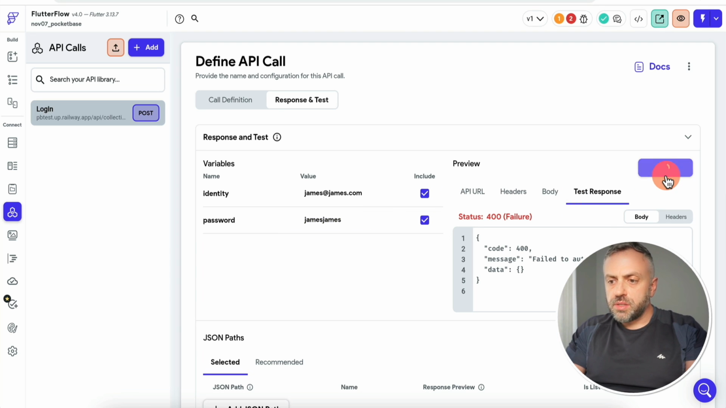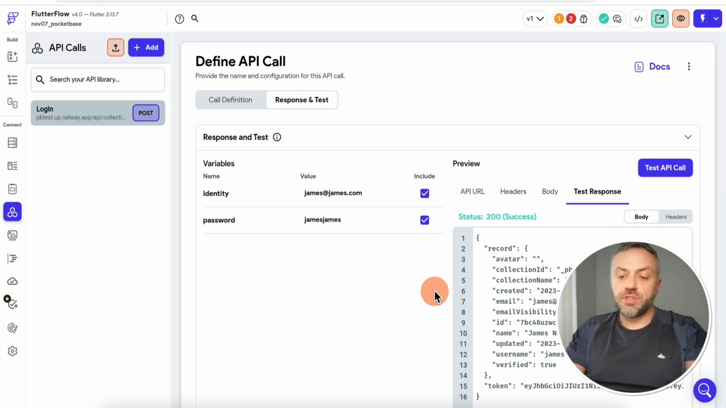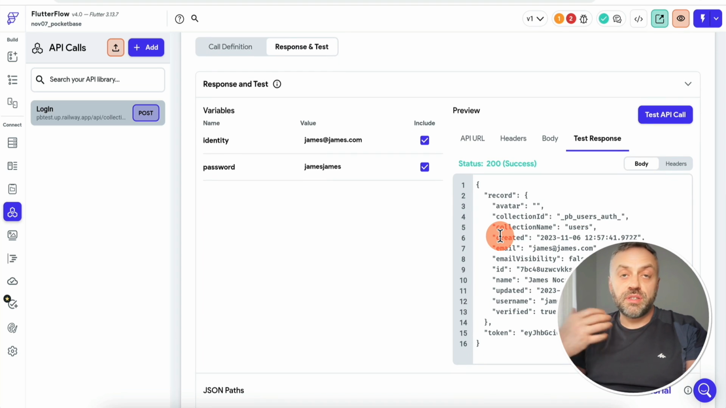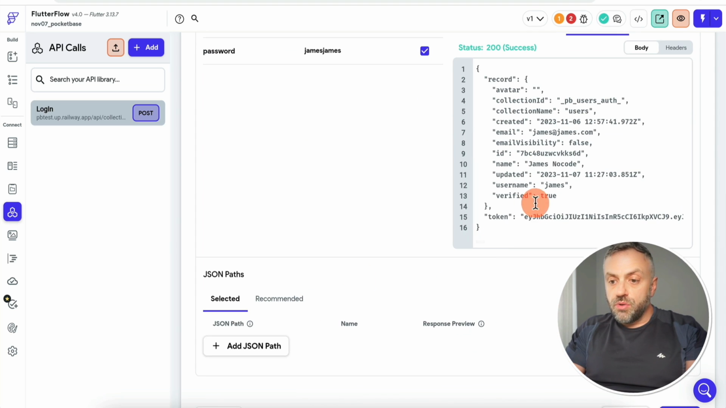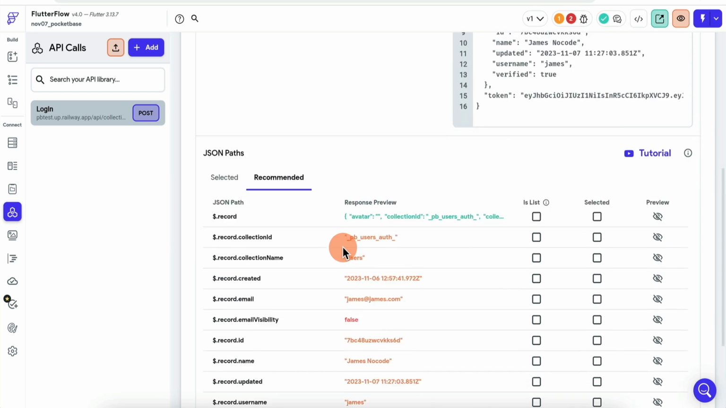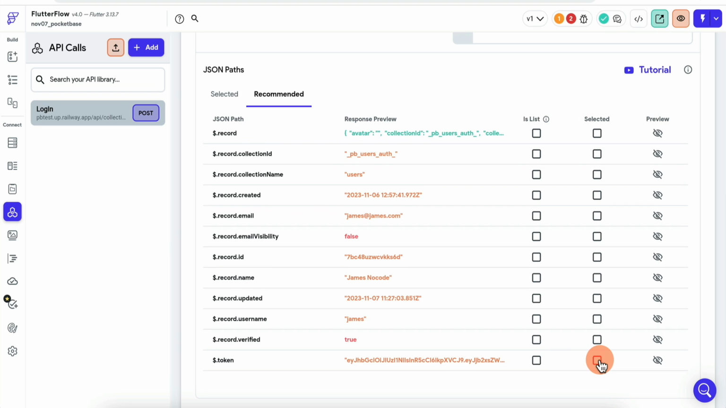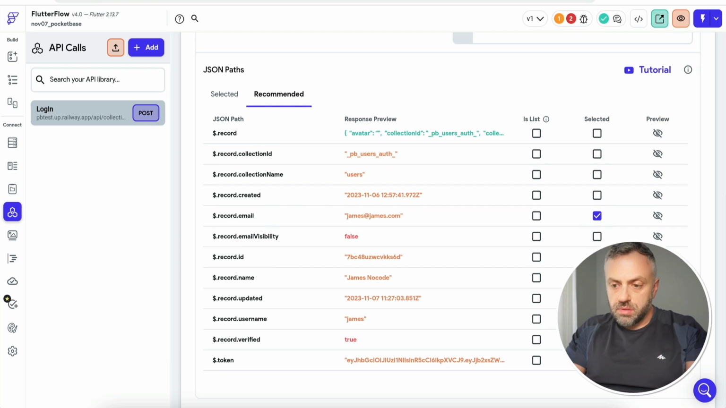Okay, now let's try this out. James, test API call, and 200 success. Okay, so we have successfully authenticated, and we're getting all of these things. Now, what I want to do is capture this token right here because we're going to need it, right? And I also want to capture some other information. So I'm going to click on recommended, and I'm going to save this token. I'm going to get the name, the ID, the email, the username as well.